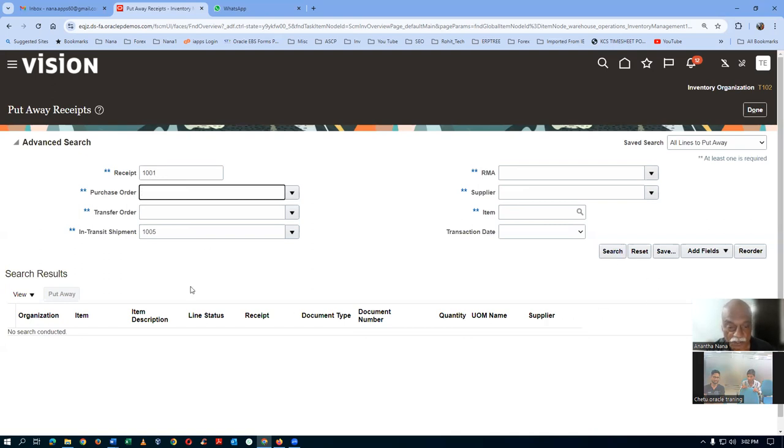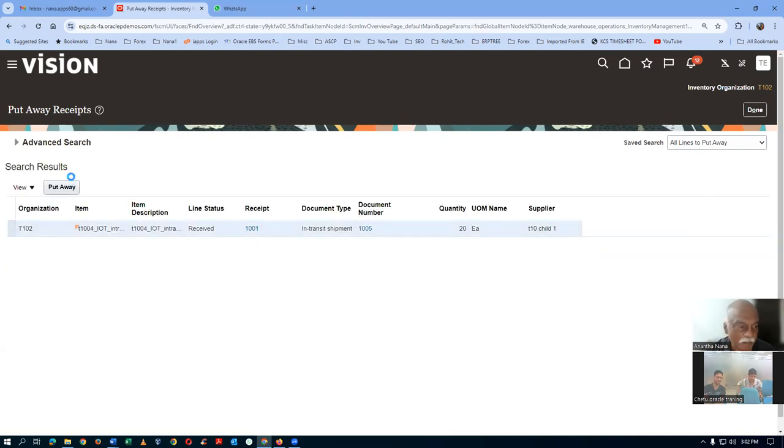Remember, fine. Click on search now. You can even search only on one parameter. So we normally search only on one parameter. Click on search, and then go there, it will come. Select it and then perform a put away now. Click on put away. Put away into your sub-inventory. Fine, click on put away. We are now going to put away into your sub-inventory.